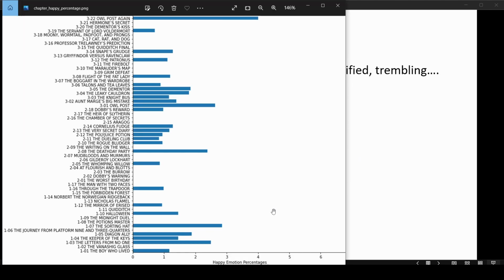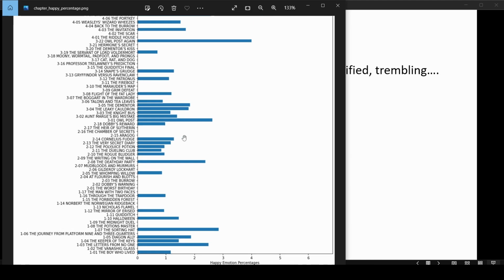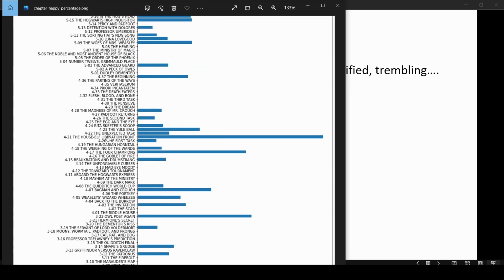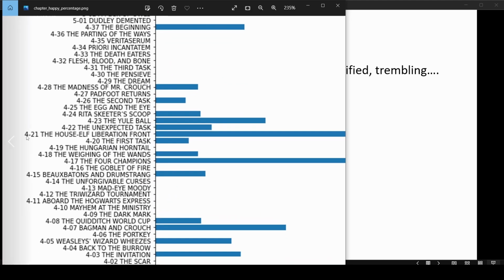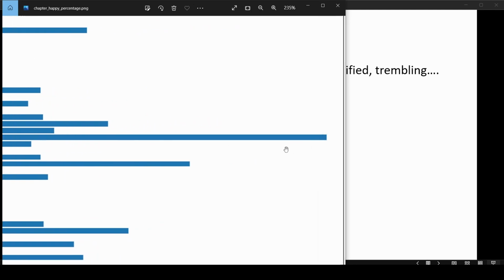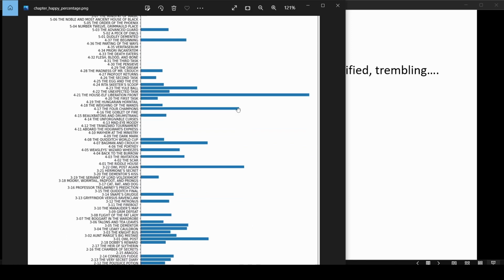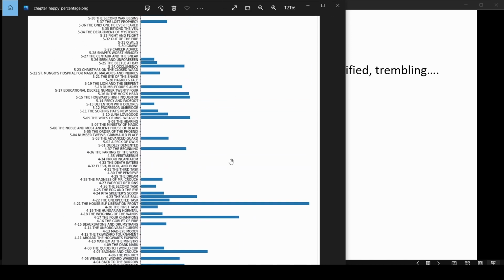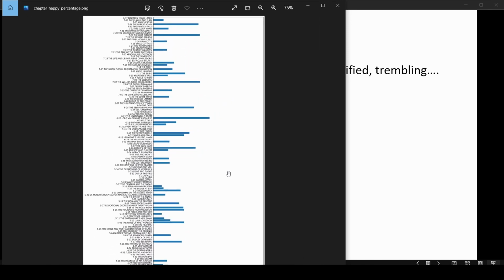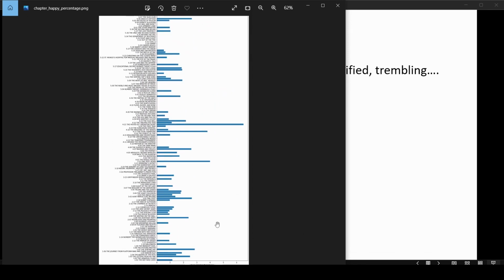Let's look at some interesting figures that I generated from this analysis. This figure I'm showing here plots the happy emotion percentage versus all the chapters. The percentage goes from 0 to almost 7%. And from this plot, you can see that this chapter, 4-21, The House Elf Liberation Front, has the highest happiness percentage, which is almost 6.5%. Okay, so this is the happy emotion percentage figure.